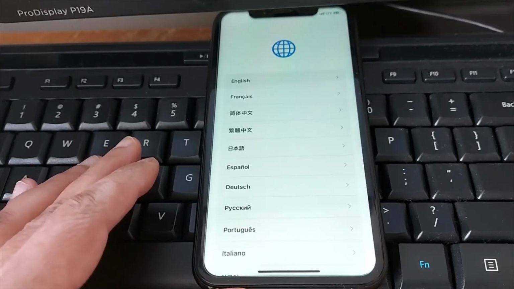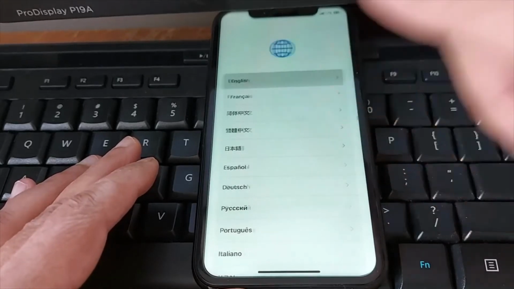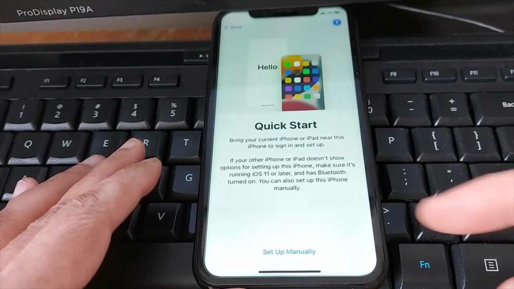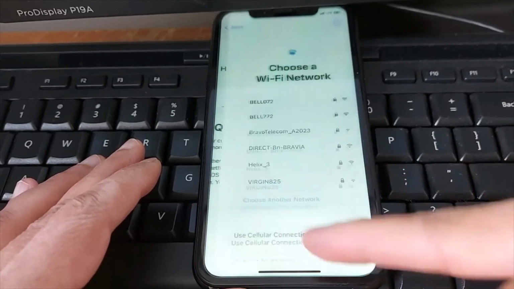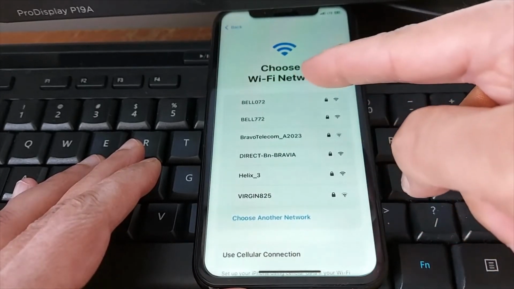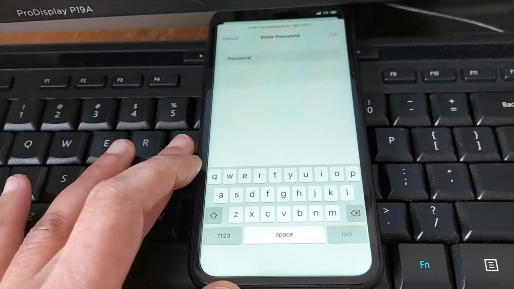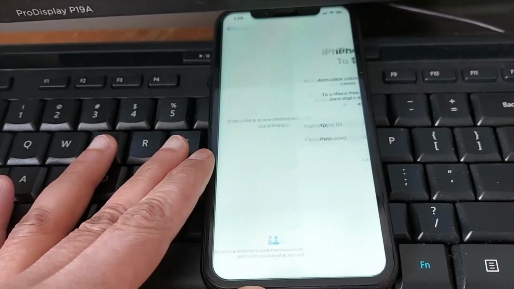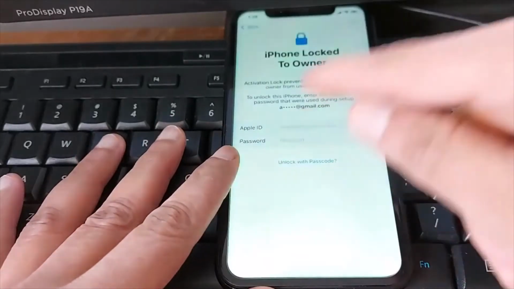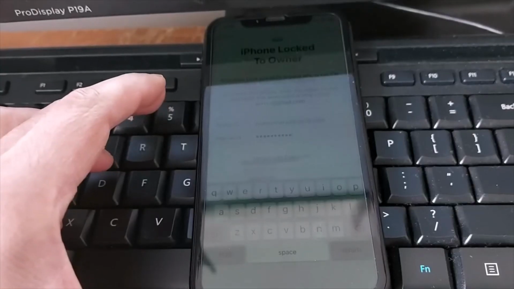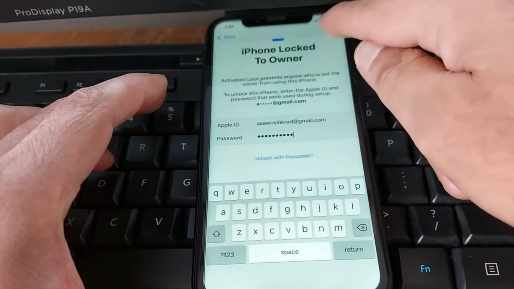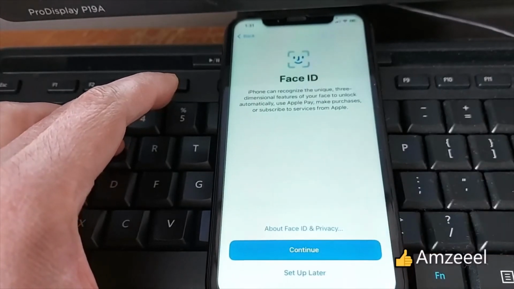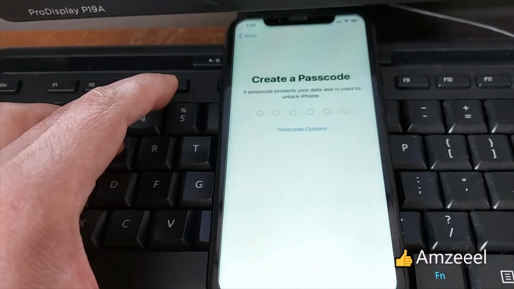So as you can see, my phone has been restored through iTunes in my computer. So you just choose the language, choose your country. Set up manually. And you choose your Wi-Fi. Enter your Wi-Fi password. Press next. So I'm gonna enter my iCloud. Press next. Continue. No, I don't want Face ID for now.